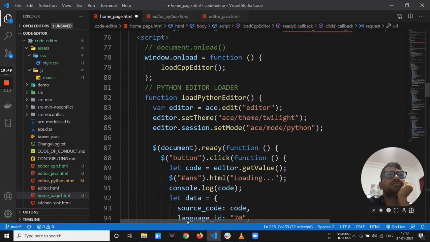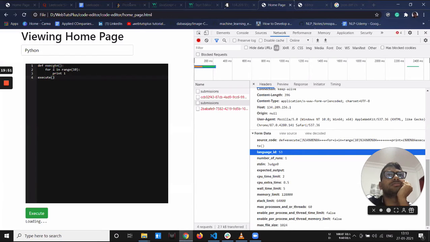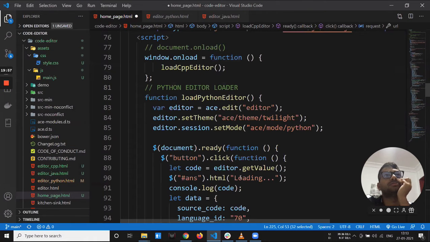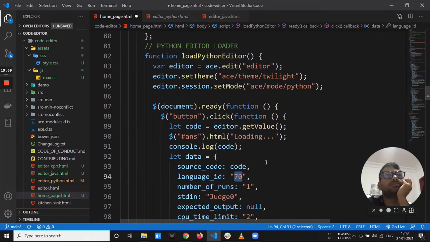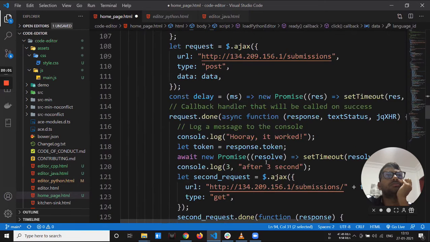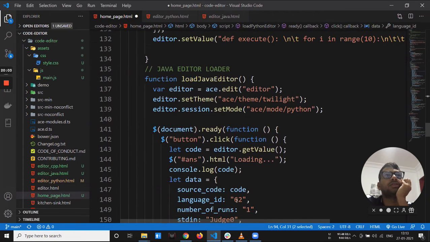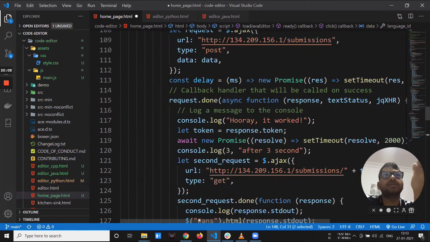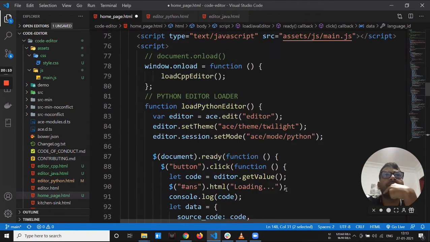Actually, I think it is only getting called for that CPP method. Yeah. So maybe you need to set this. Python loader. The language ID is 70, and for Java it is 62 or something. Yes, 62. So the IDs are correct, but when you change the language, it is not setting the language ID in the right way.